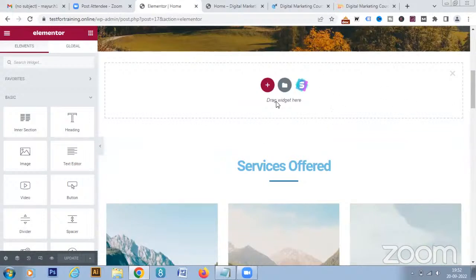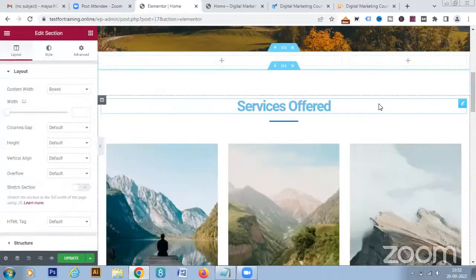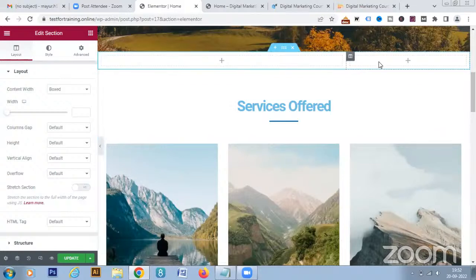A section is created here. Now I want to add a block here. I don't want to add templates. I just want to add a small block here, right? So here I will click on plus. I will select this section because on the left hand side I would want text, and on the right hand side I would want a form, right? So I've chosen this, as you can see, left and right hand side.